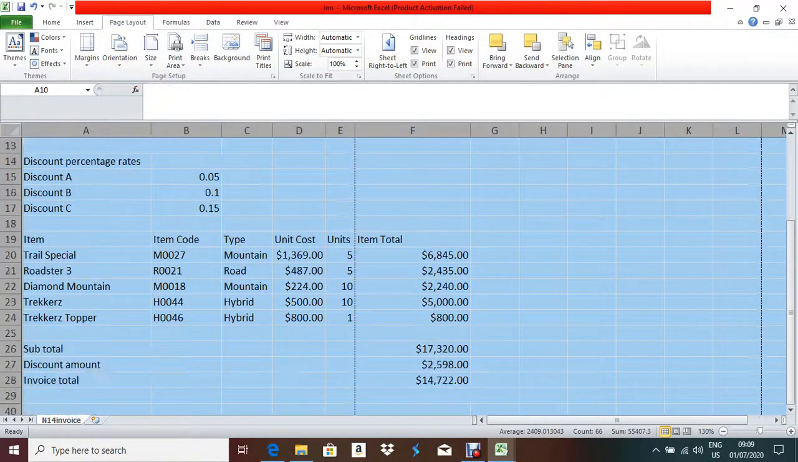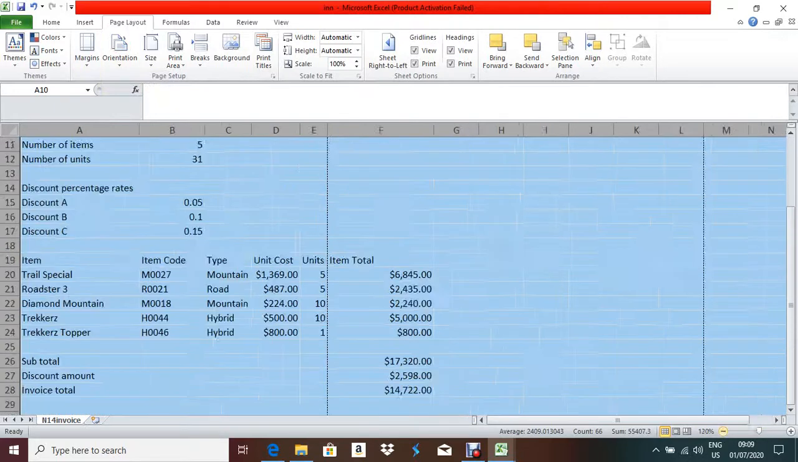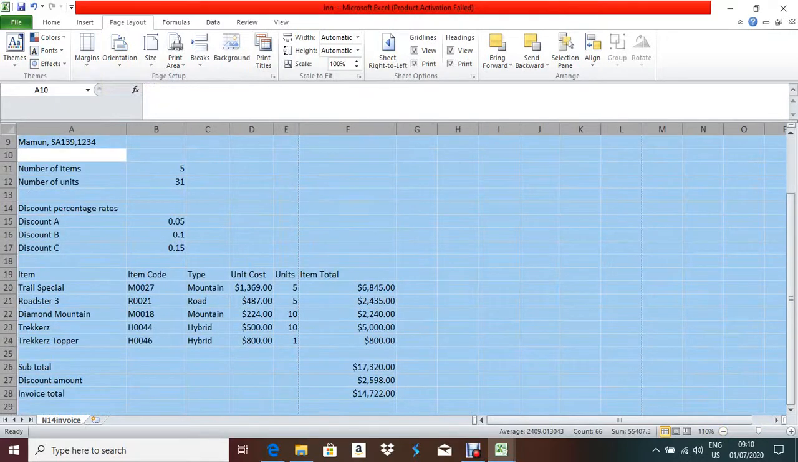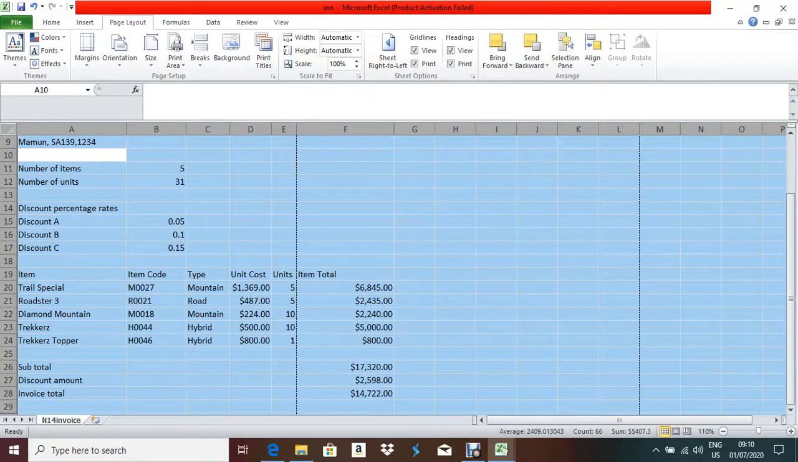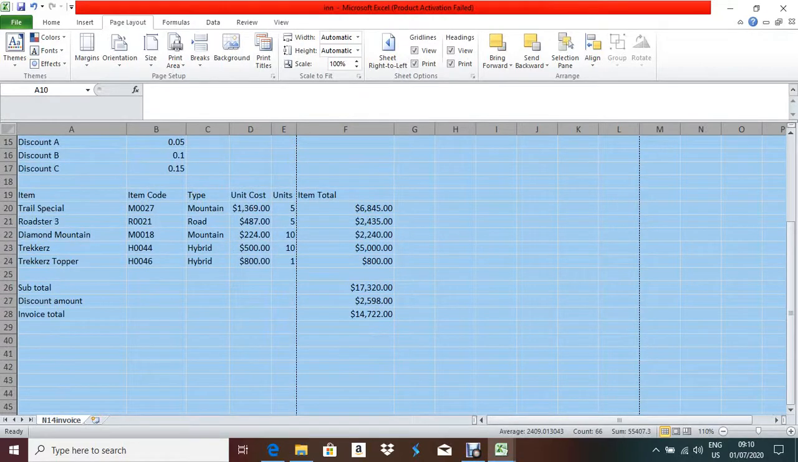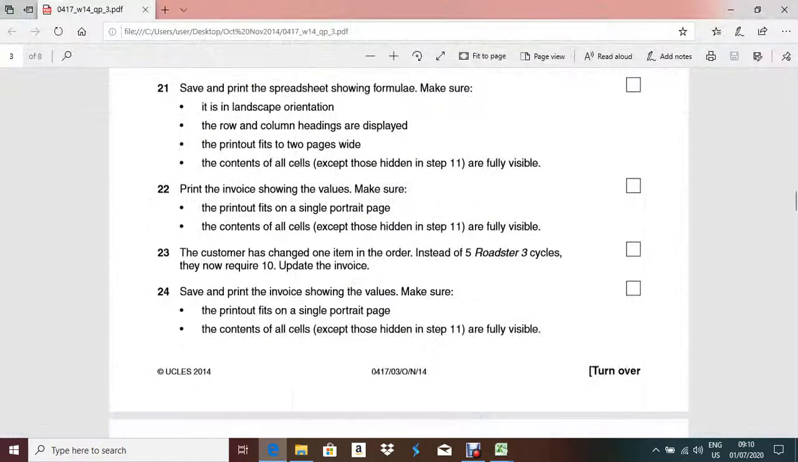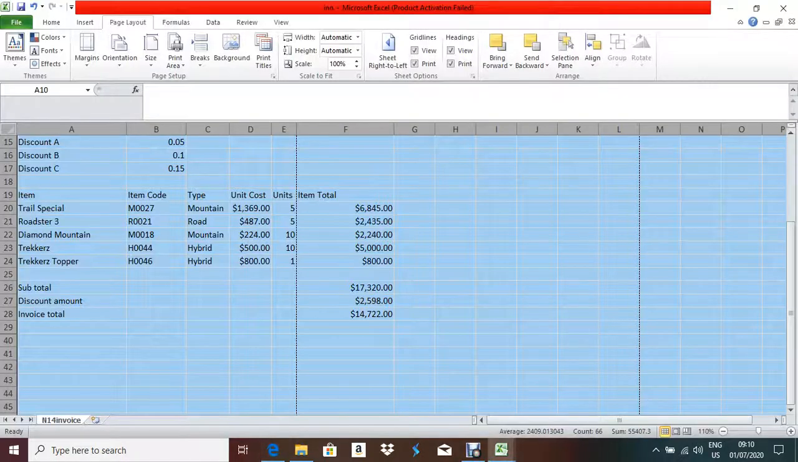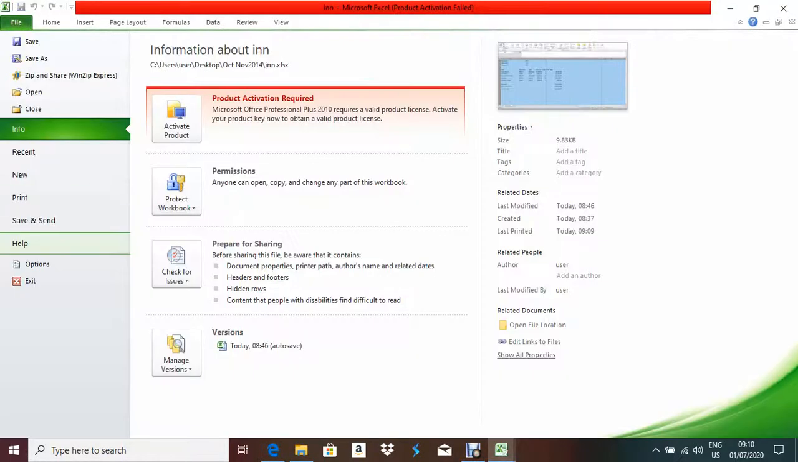Now see, all the data is not visible. Did you see that? In one page, this is the line of the page, so it is not visible in the first page. What they are asking is a single portrait page. The content of all the sheets except the hidden columns are fully visible. Now here they did not ask for the column and row headings. So what you can do, just click on file, print.